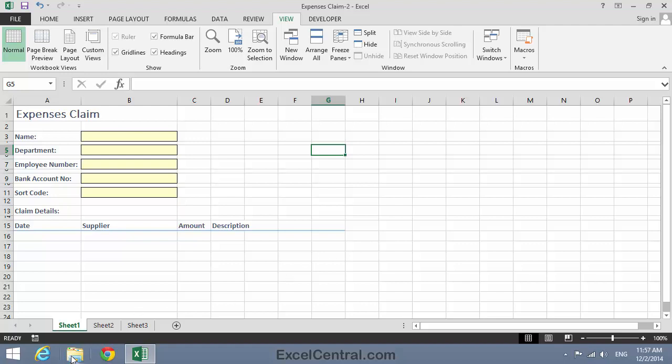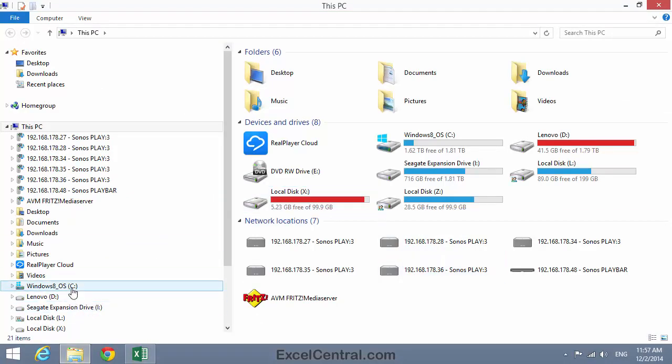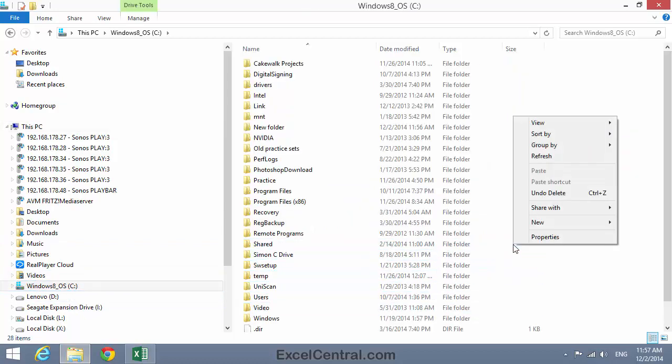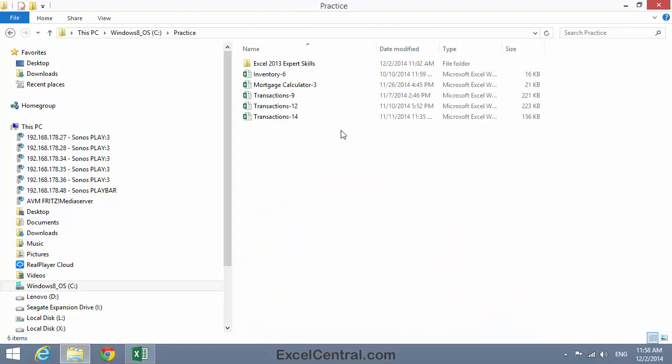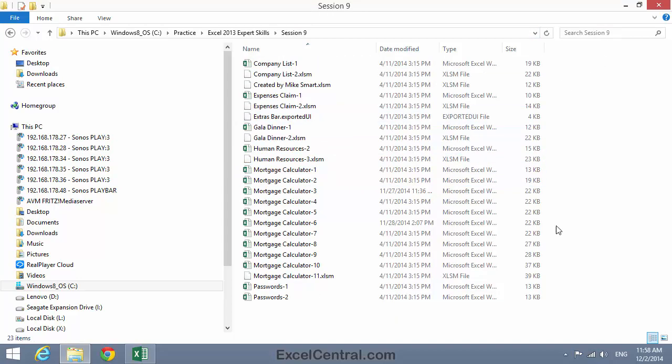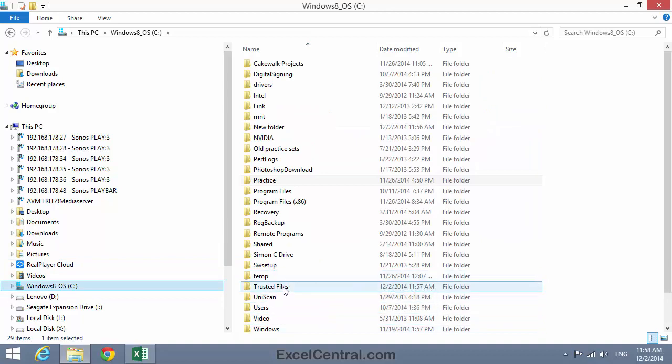To do this, I'll open File Explorer, I'll go to my C drive, and I'll create a new folder. And I'll call the folder Trusted Files. Now I'll go to my Practice folder, I'll go to Expert Skills Session 9, and I'll copy that same file, Expenses Claim 2, into my Trusted Files folder.